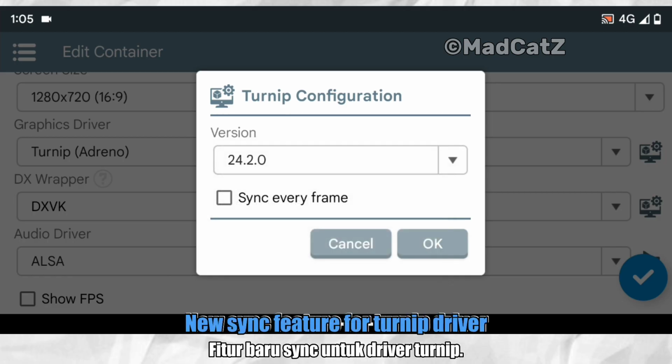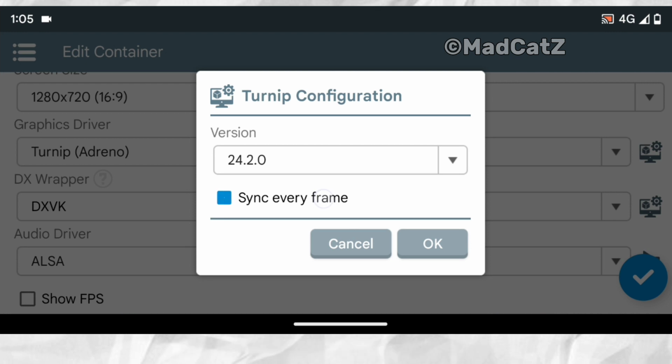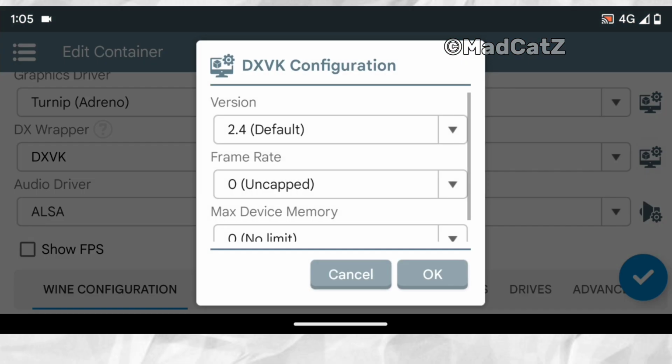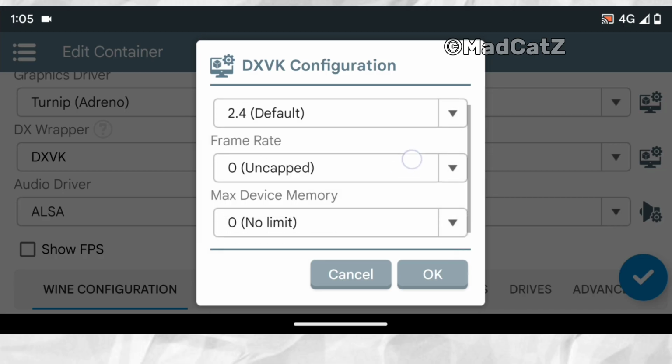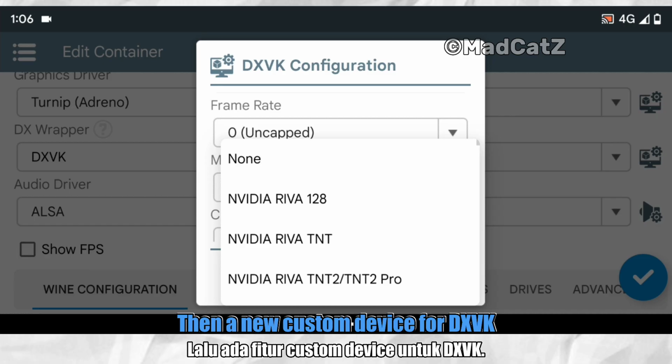New sync feature for Turnip driver. This feature is almost the same as VSync. Then a new custom device for DXVK.